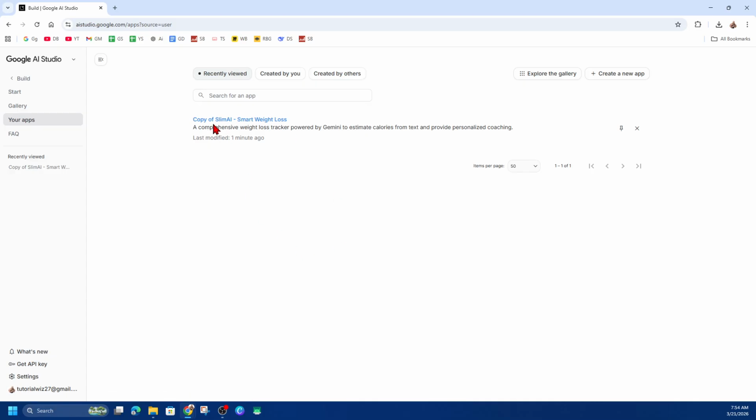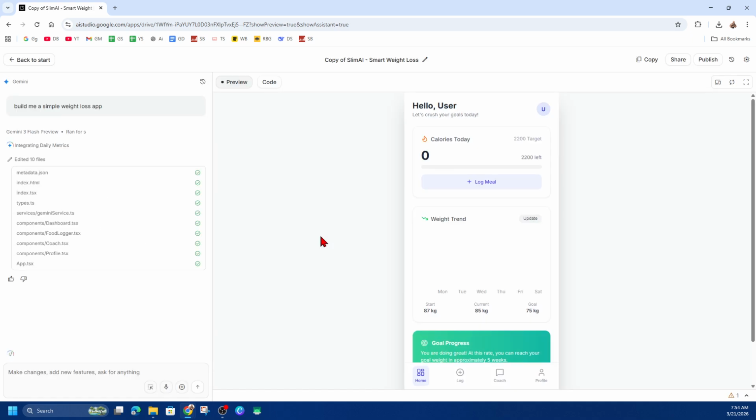So I've got a smart weight loss tracker app that I would like to convert into a web app. So I'm going to click into it. Now we're going to see the preview of your app, and on the left we've got all the prompts so we can make changes, add new features, and ask for anything here like you've been using.